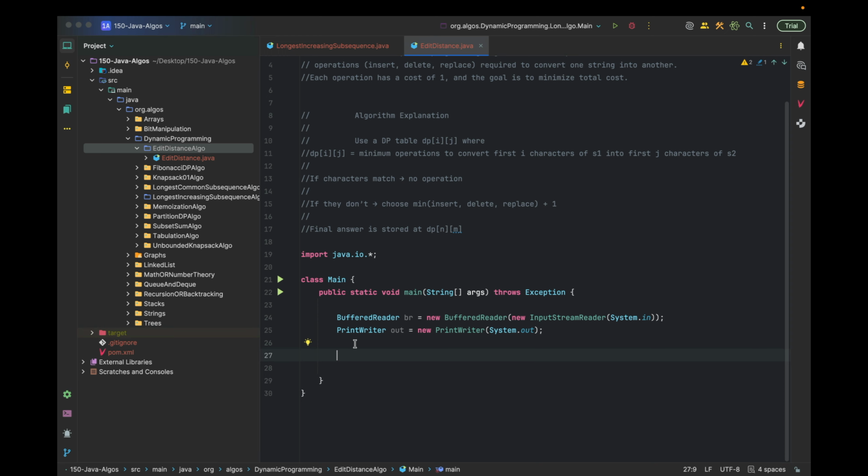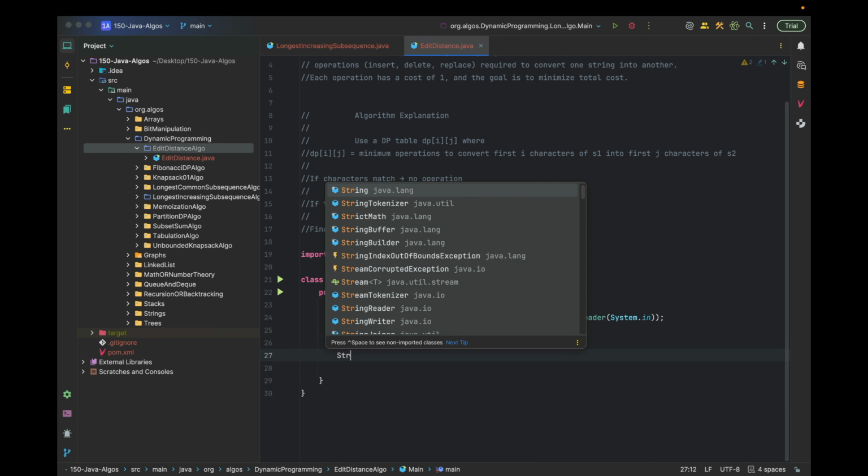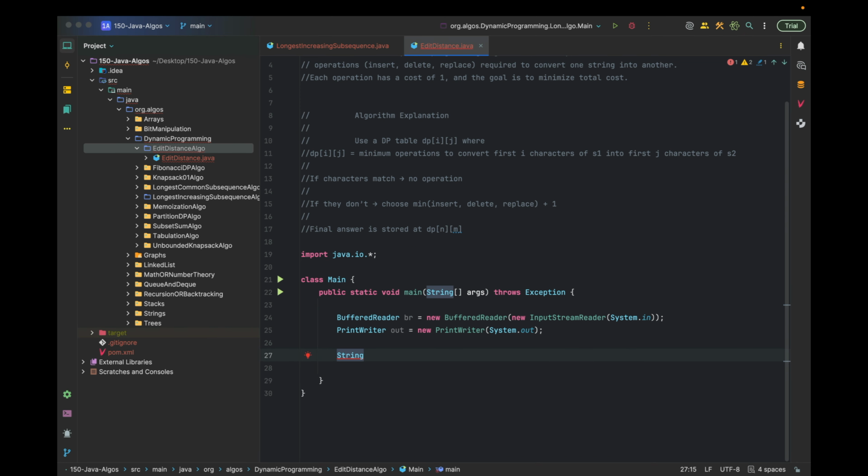Yep. So first thing, we have to read the first string. For reading the first string, I'll just go with string s1. Let's consider a simple example. I'll go with the same thing, horse and ros, right? So let me go with s2 this time. Let me go with ros. So this is fine.